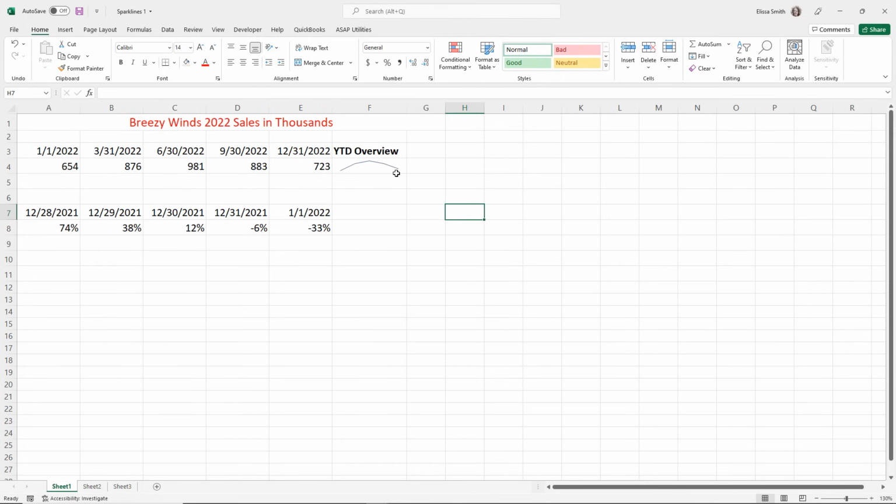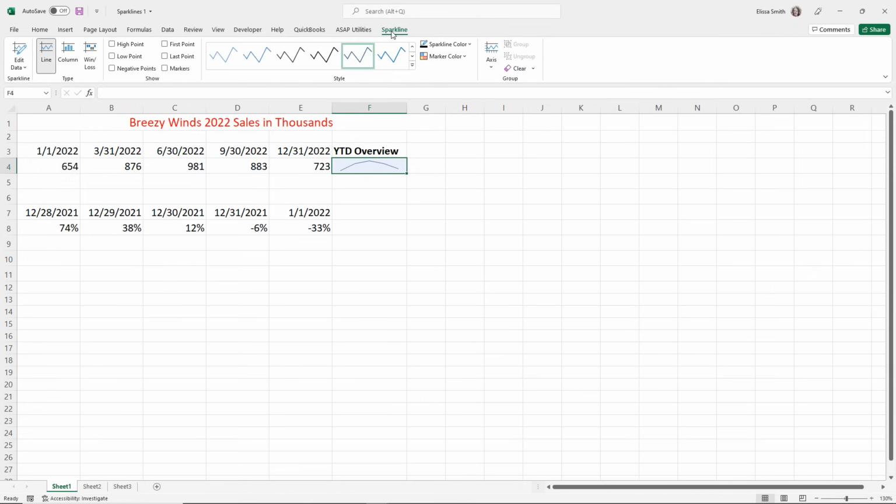Now, if I would like to edit this chart, I can click in the cell where the chart is located, come up to my ribbons, and I'll see that I have a new contextual ribbon. So when you click on a sparkline, you'll see this sparkline ribbon appear. It gives me tools to update the style of the sparkline. This will basically change its color. I can also come in and change its type.